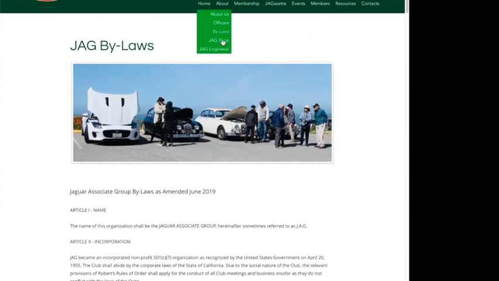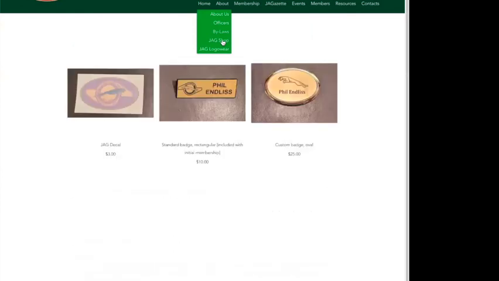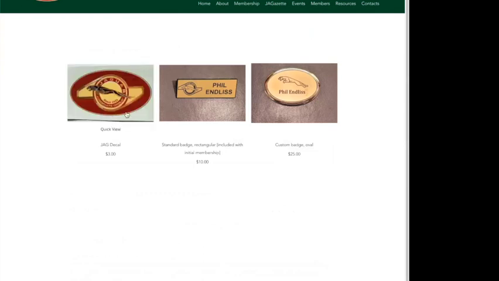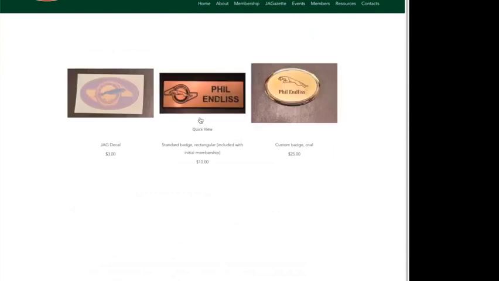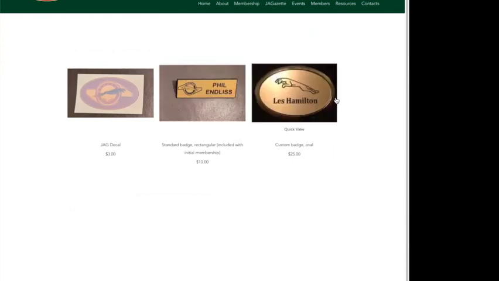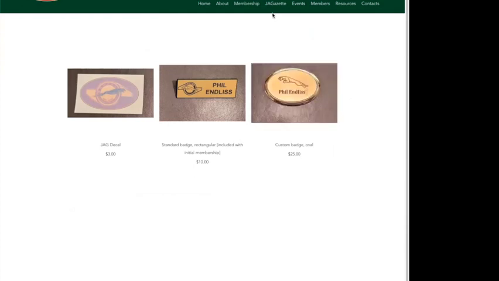The JAG shop and the JAG LogoWare links lead to the two places you can buy items with the Jaguar logo on it. The shop just has the JAG decal and two types of badges. The rectangular badge is the default provided with a new membership. The oval badge is an optional upgrade. If that's something you want, you can order it here with your name.